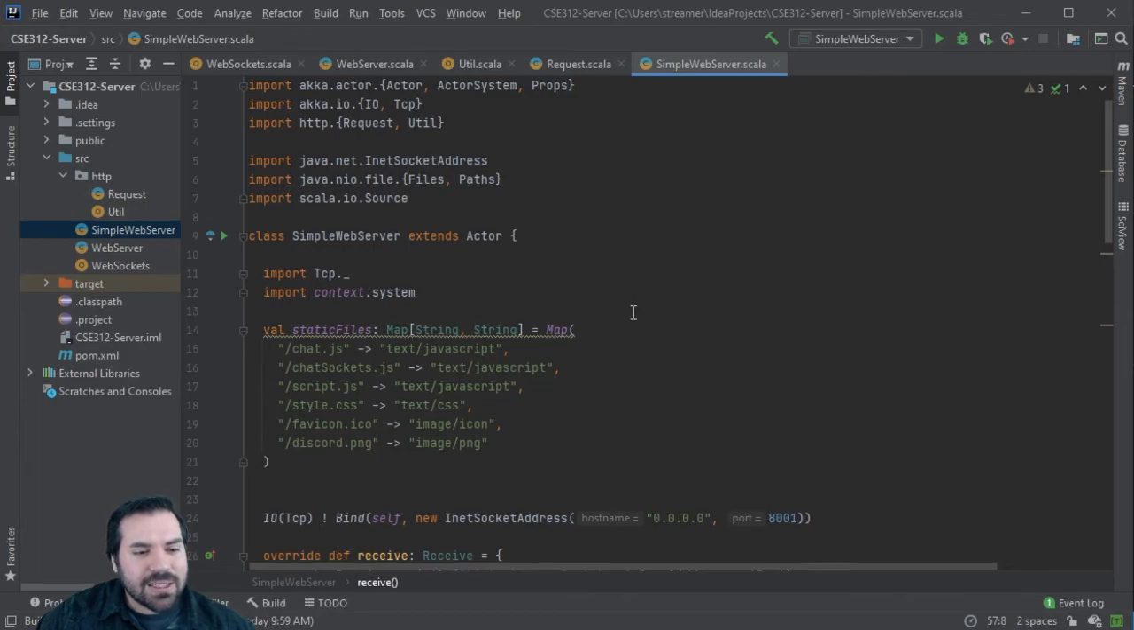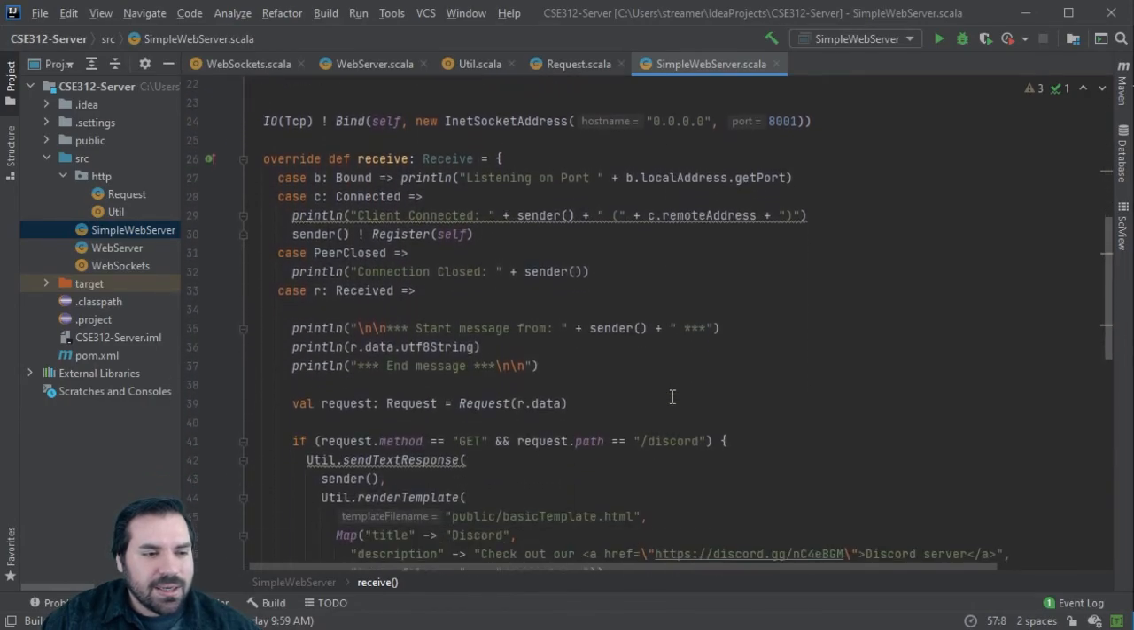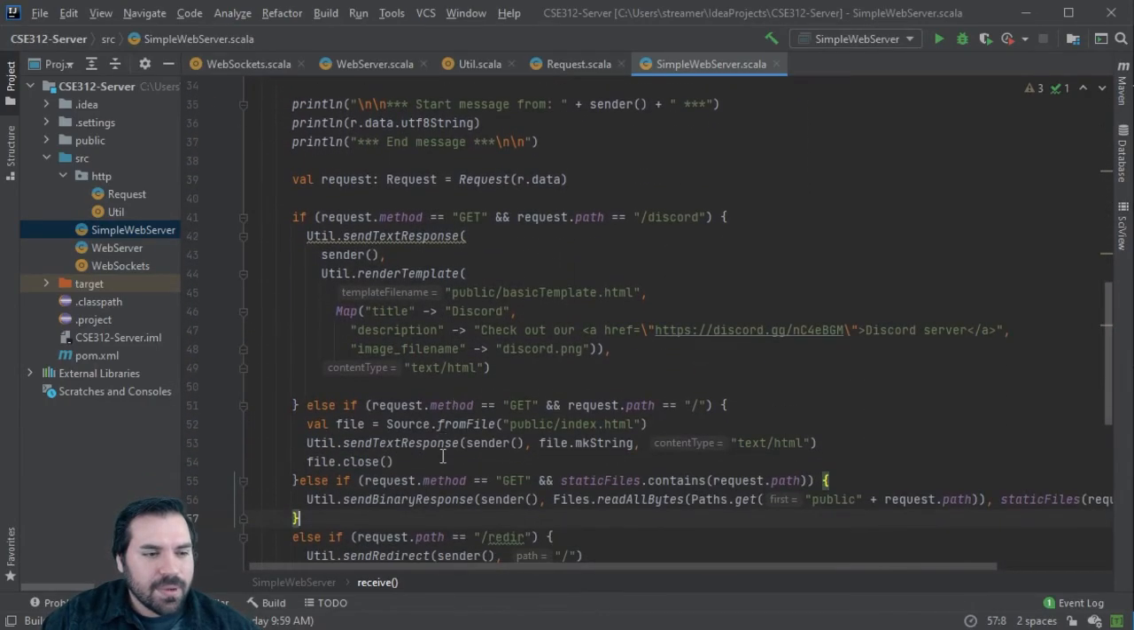Before I start scrolling through this and start explaining some things, I have these util and request classes and objects. This is code that I've written, so sometimes you'll see things like this render template and util.sendTextResponse. These are methods that I've written. I'm not using a library here. And I recommend that you do similar things.